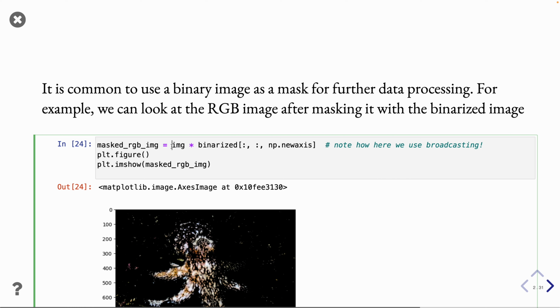And the way I do it is I'm just multiplying my image array times the binarized mask, and notice that I can do this operation with broadcasting. So my binarized image is a two-dimensional image, right? Because we don't have color information. But we can add a fake color channel, and then use broadcasting to perform this multiplication. And the result of this multiplication has values that are non-zero only where the mask is 1.